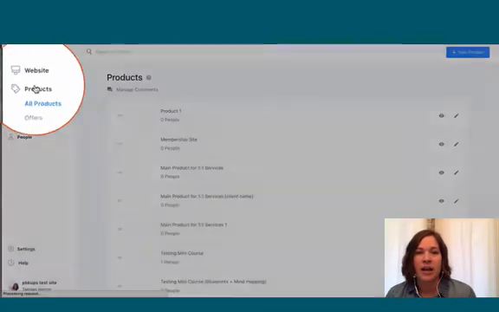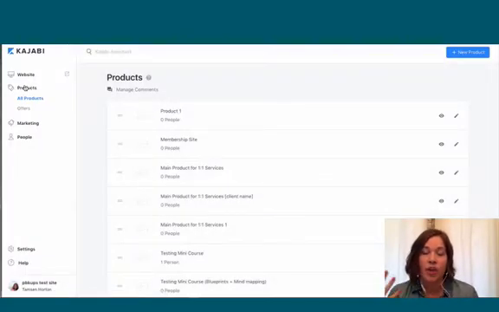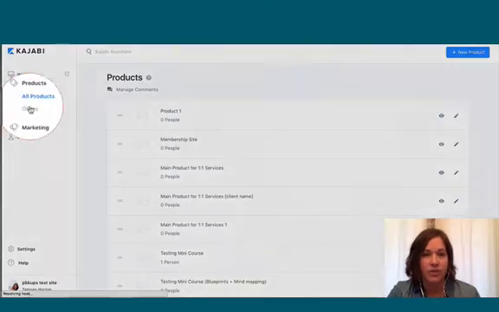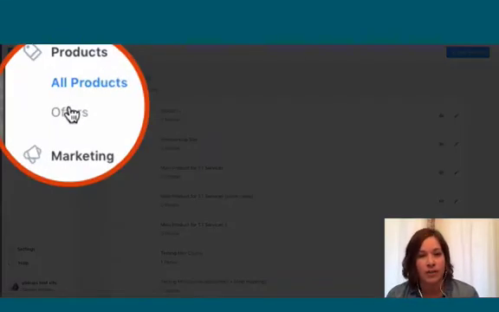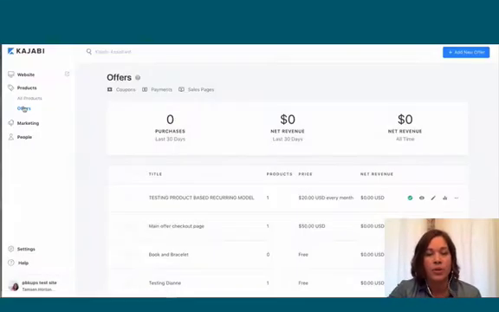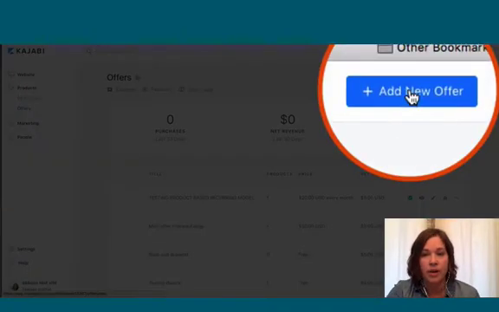And here, again, this is where you would make your product if you haven't already done so. You can see I have a bunch of different products, so we're going to use these as we're working through this test case scenario. First off, what you want to do is just go to offers. When you're on offers, now you're going to create a new offer.